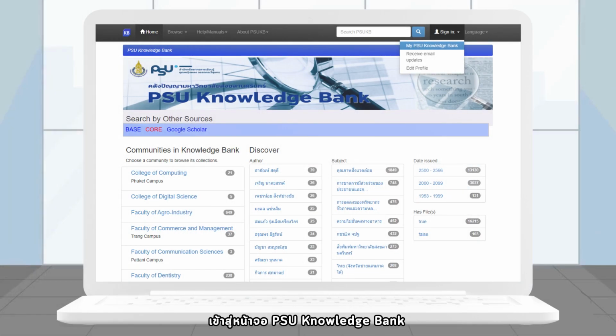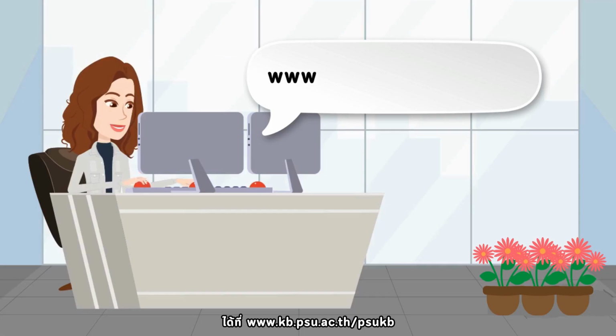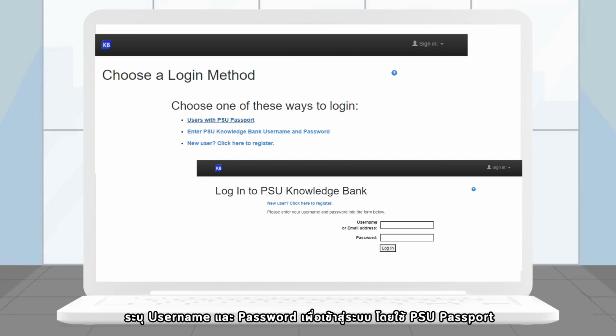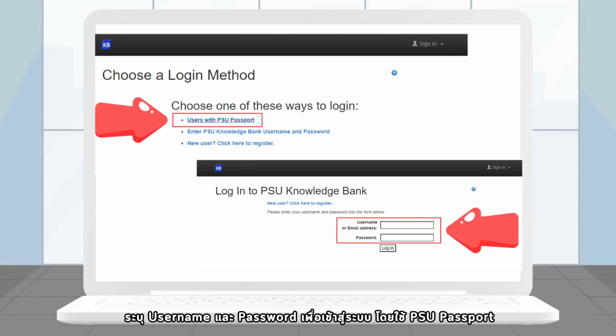Go to the PSU Knowledge Bank website, www.kb.psu.ac.th/PSUKB. Click sign on to and then click My PSU Knowledge Bank. Enter your PSU Passport's username and password to log in to PSU Knowledge Bank.